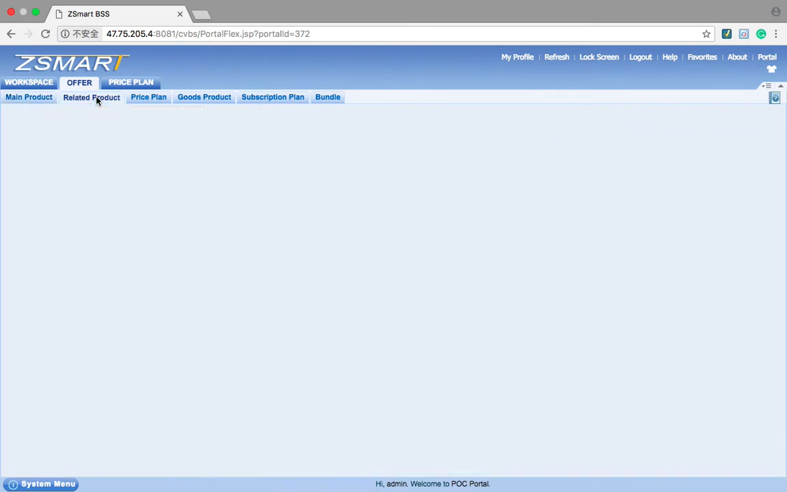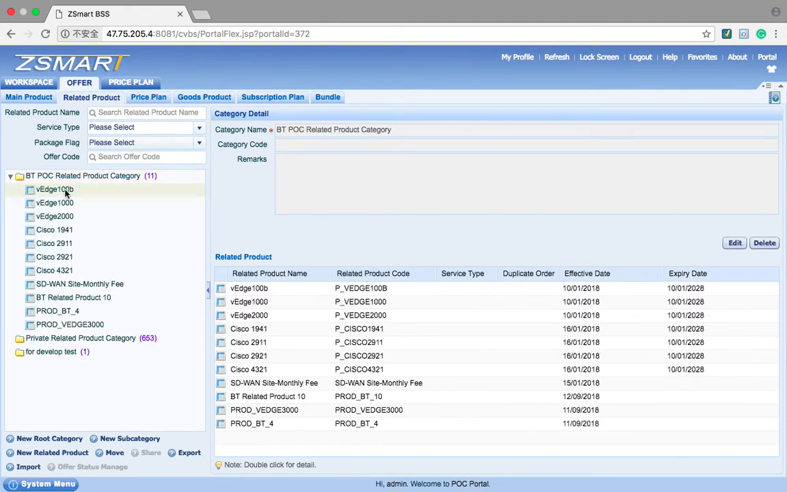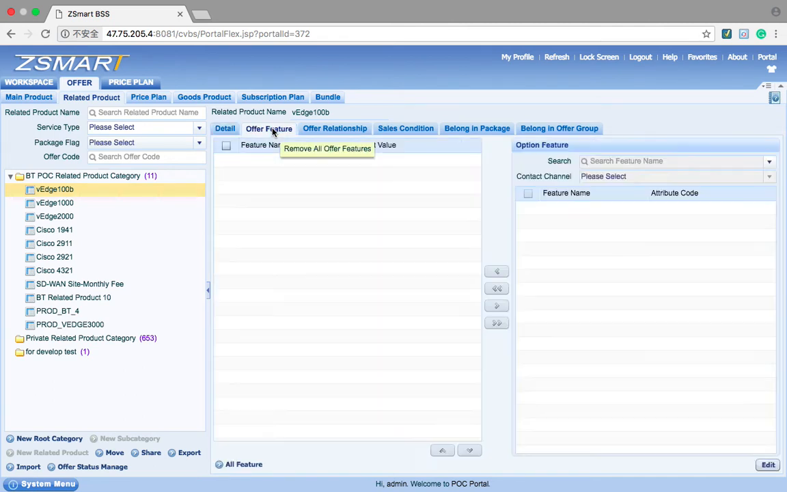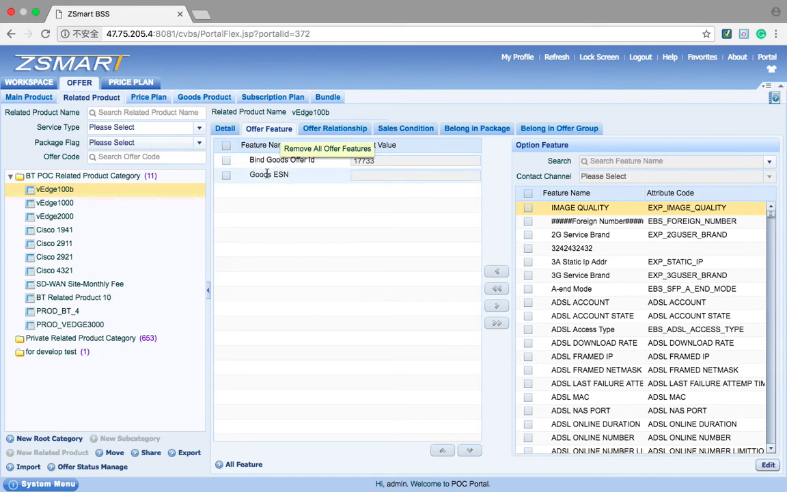The same applies to related product. You can also define the attributes and the parameters for each related product. For example, we can define the serial numbers. So when you do order entry, you can input the serial numbers in the order entry phase.